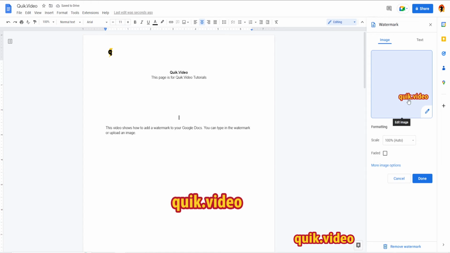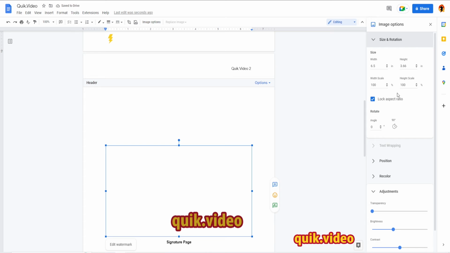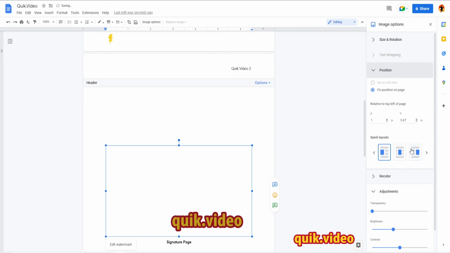And here's my watermark. It is a quik.video image, and I can make some more customizations to this. So if I select more image options, I can do the transparency again by making it lighter. I can change the brightness, which also changes the color of my image, as well as contrast. You can change the size and rotation. You can change the position of where it is on the page.